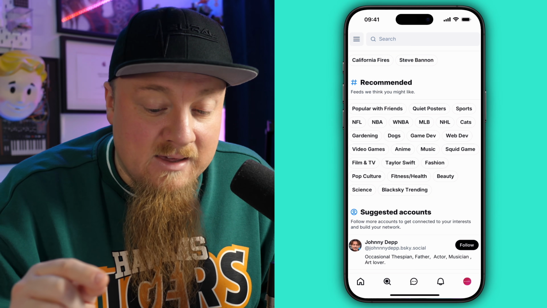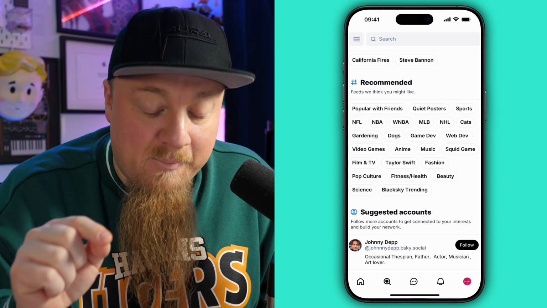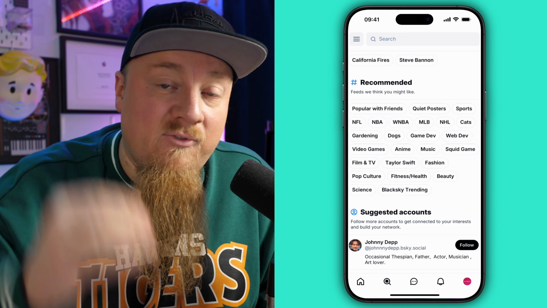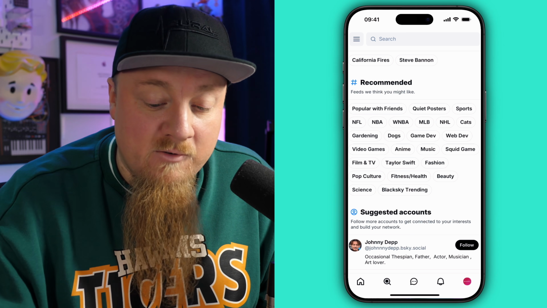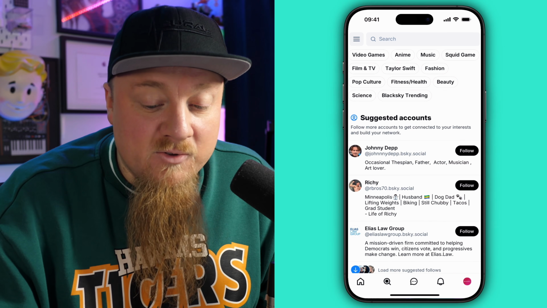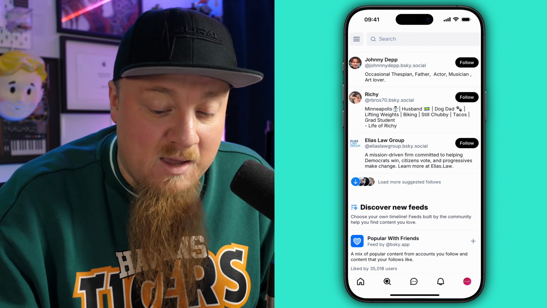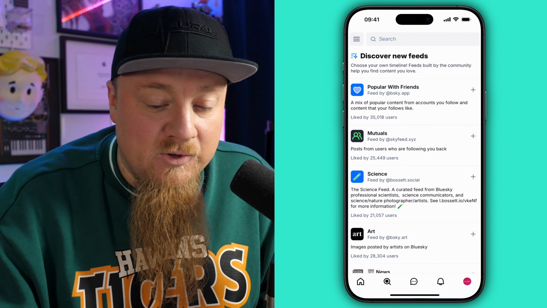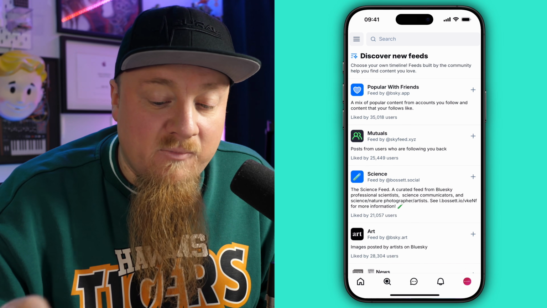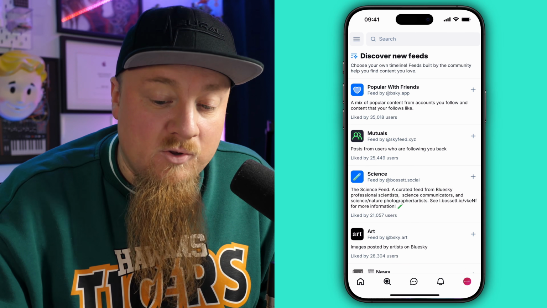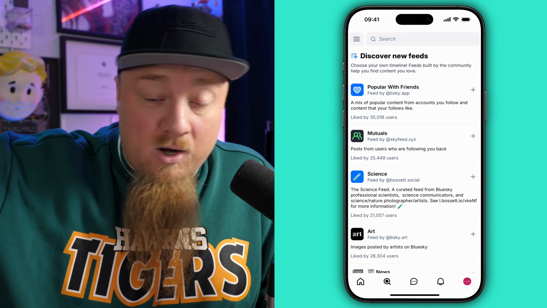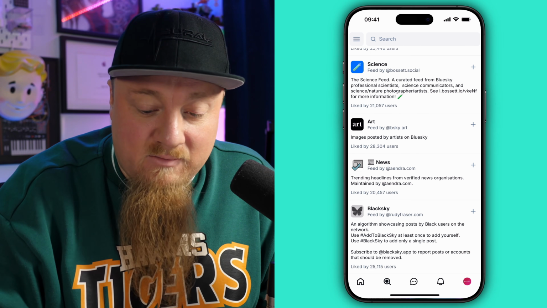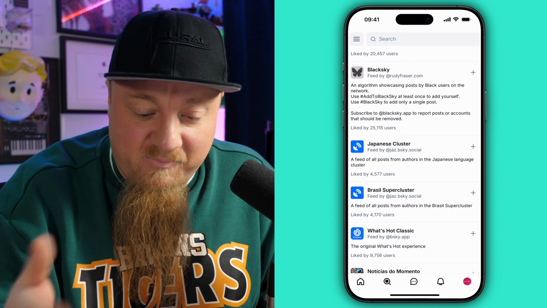Below that, you can find a list of recommended topics, so you can tap on one of those and see a feed of all different posts from different people regarding that particular topic. Underneath this there are also suggested accounts of people you might want to follow. And then we've got discover new feeds. These are custom feeds that other people have made that you can add to your timeline list along the top. And all sorts of different things you can find here.